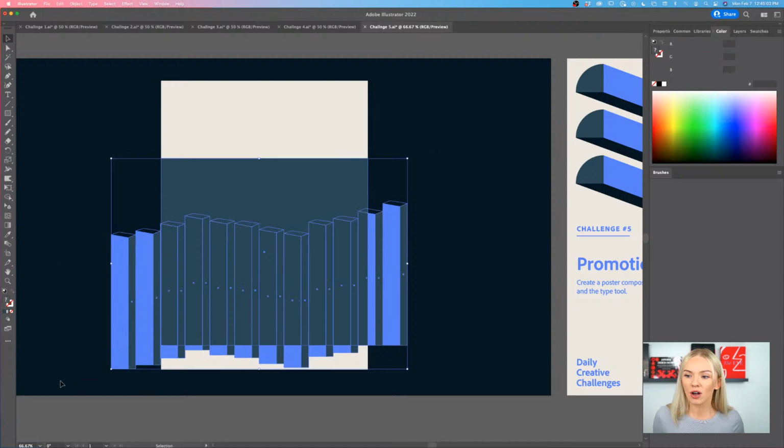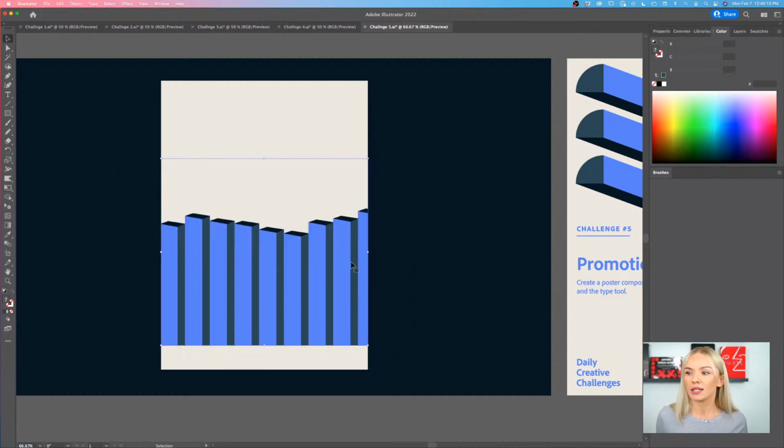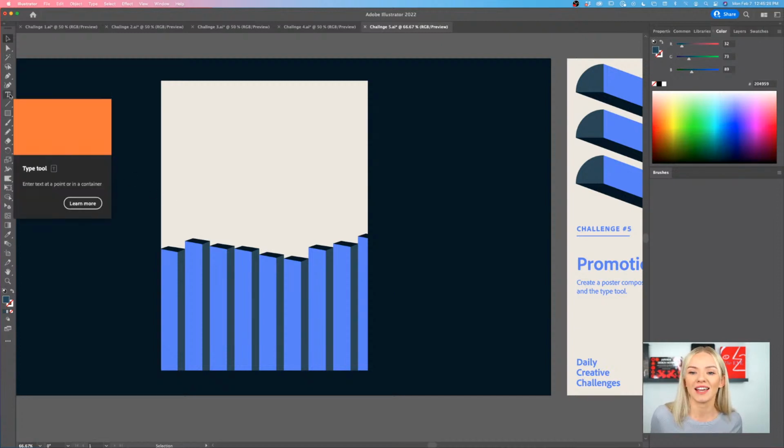Now I'm going to select all of the objects, and remember, the background is all locked, so we don't even have access to that, so we can only select our blocks and the rectangle. And now I'm going to right click and make clipping mask. Now we have this really nice setup with our little blocks that remind us of music. And now I'm going to add the text.